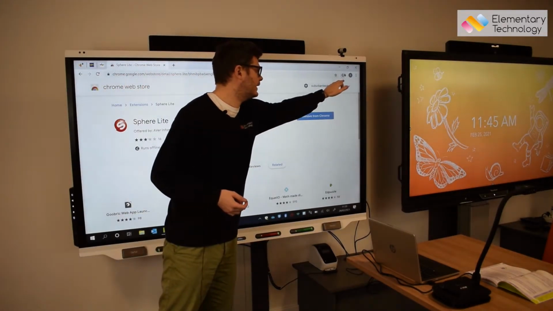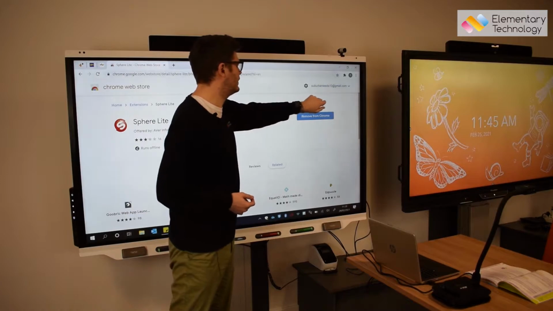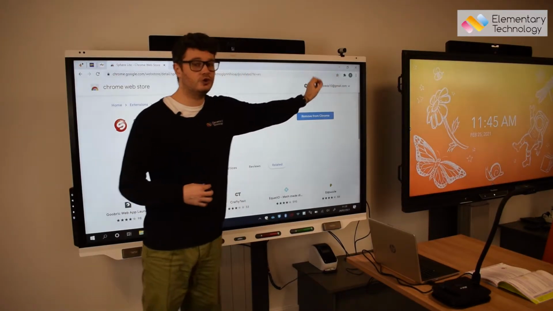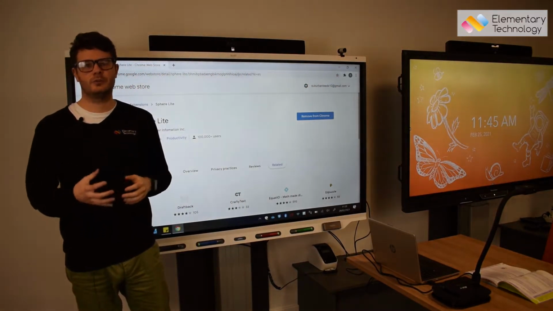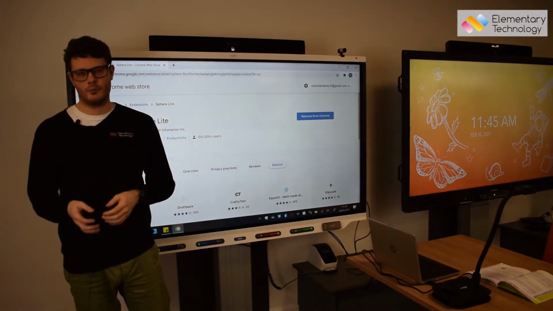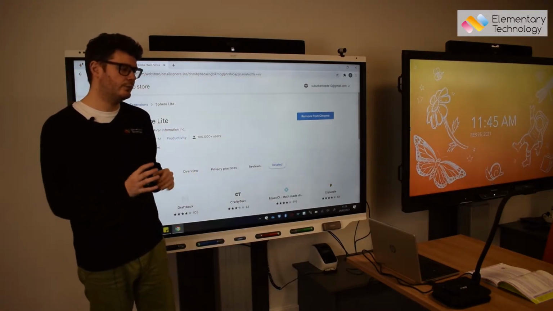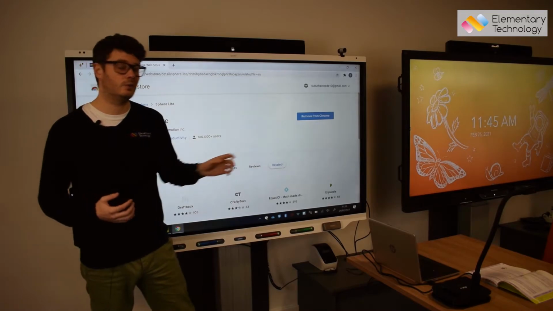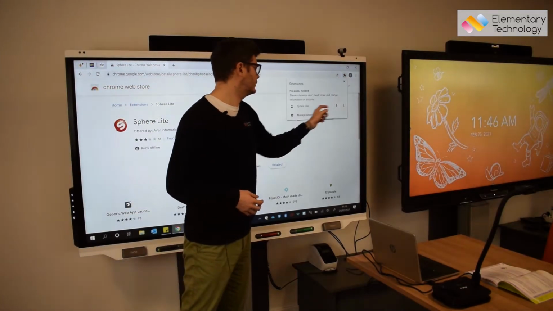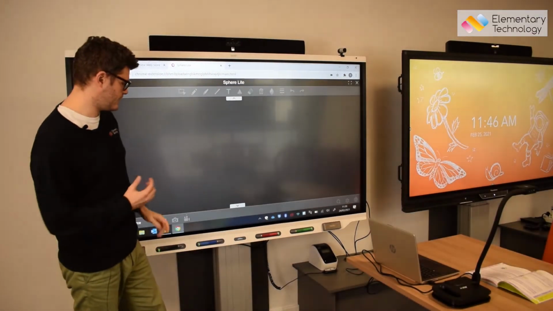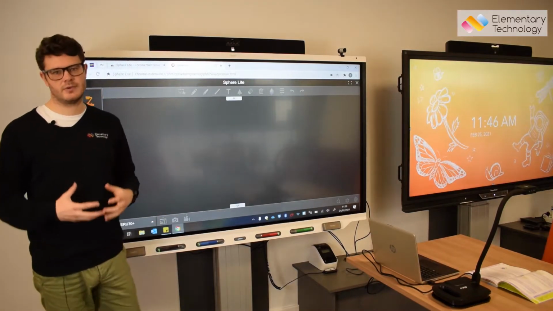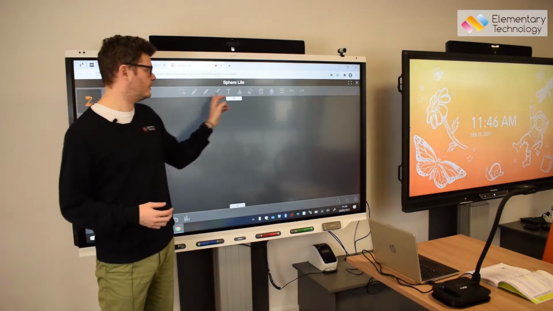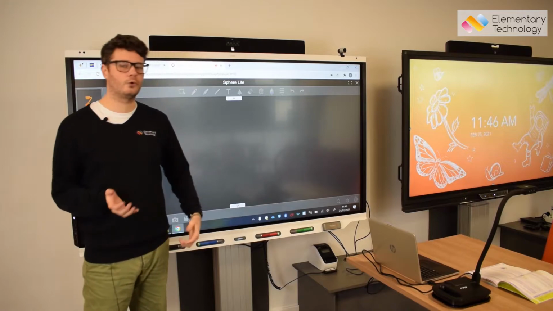So that's in now. You'll notice in the top left-hand corner we have a little jigsaw piece. This little jigsaw piece will be visible every time you open a Chrome browser, and it will give you the opportunity to use your Visualiser straight away. All I have to do is press the jigsaw piece, open the Sphere Light, and there we go. Now, it'll take about 10 seconds to recognize, but as you can notice at the bottom, we have two toolbars.